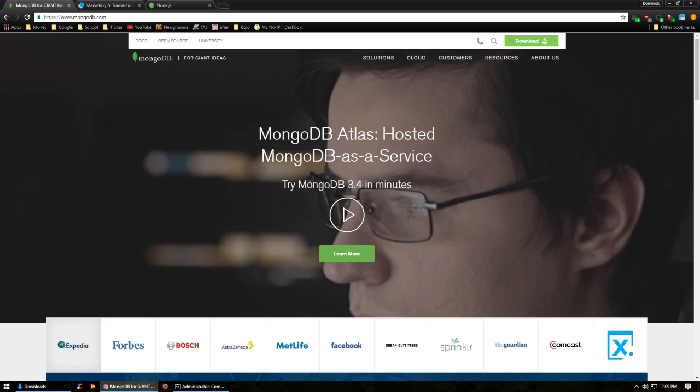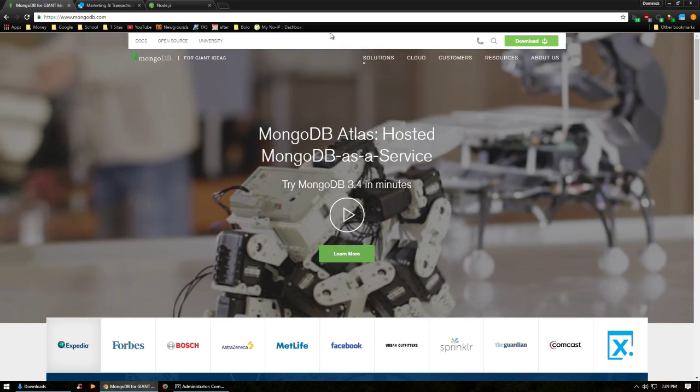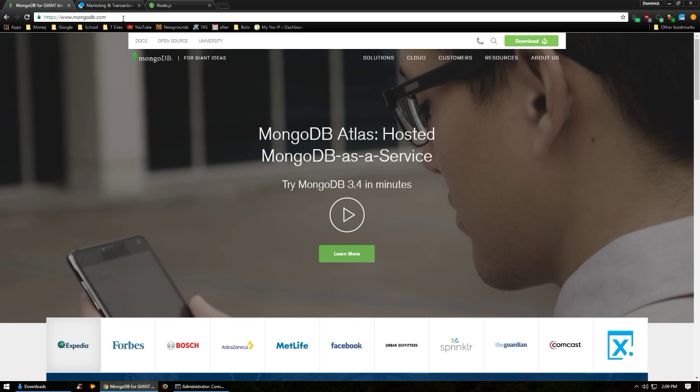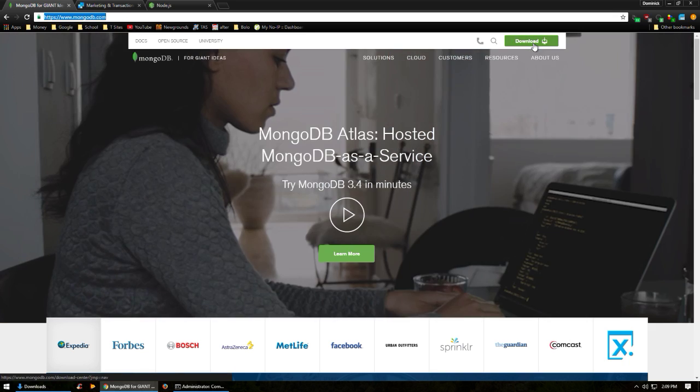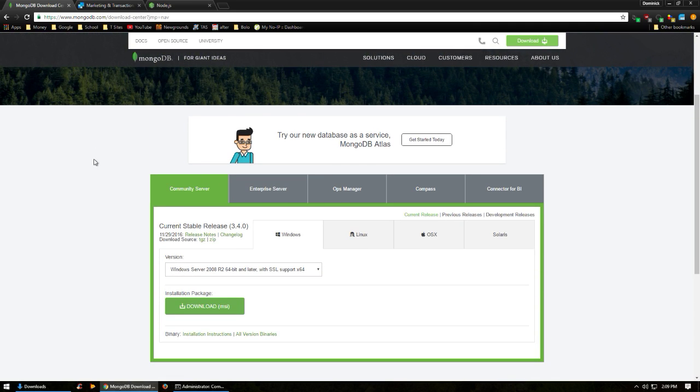So the first thing we need to do is get MongoDB installed in our system. To do that, you go to MongoDB's website. This is right here. Go to Downloads and install MongoDB for the system that you're running it on. Currently, it works on all three main systems of Windows, Linux, and Mac OS.